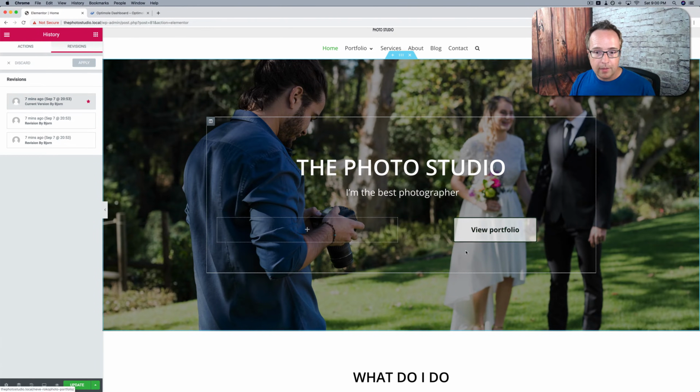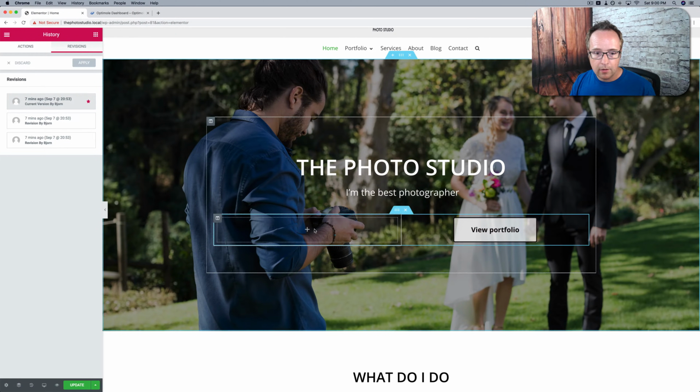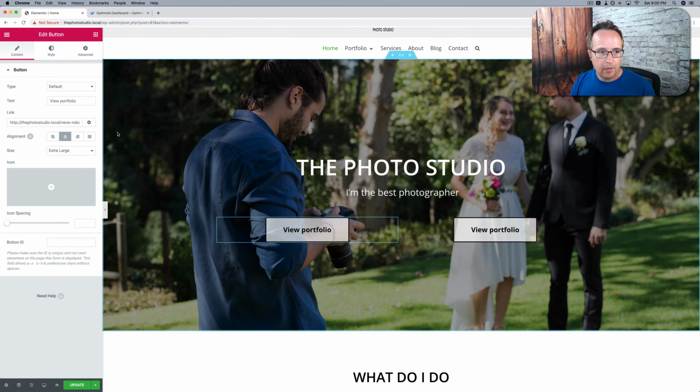Now this button, I like how it is. I'm going to copy it. I'm going to click over here, or right click. I'm going to paste it. I'm going to change the text of the button to book me. Make that lowercase so it matches the other one. And I'm going to add an icon.